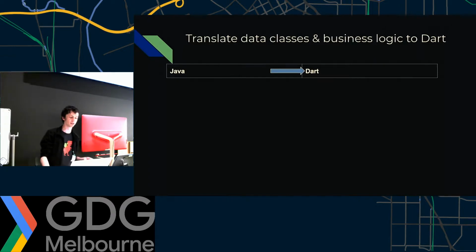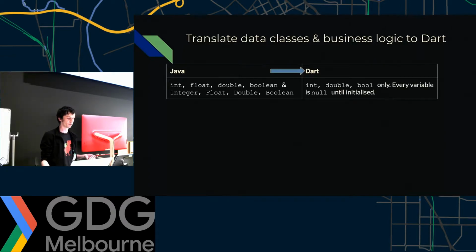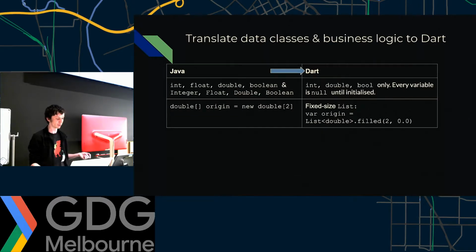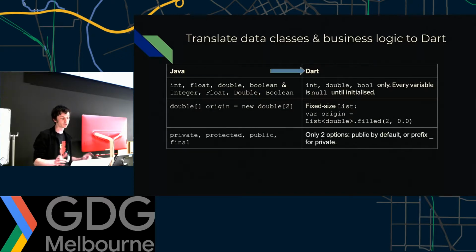Translating the rest of the business logic into Dart. Key differences in the primitives, so your Java int and float primitives. Dart doesn't have a concept of primitives. Every object can be null until it's initialized, and you only have ints, doubles, and bools in terms of numbers. Java has primitive arrays that by default are filled with zeros, whereas in Dart, you have to use a special list constructor, which will give you a fixed size list, with 2 being the size, and 0 being what it's filled with. So a little bit of a difference.